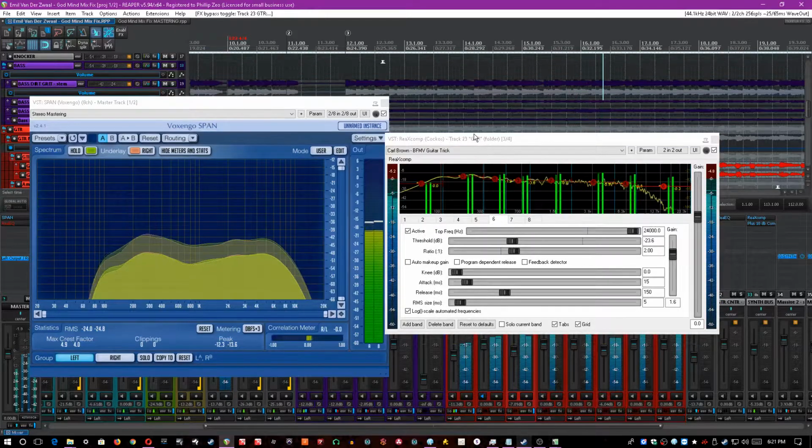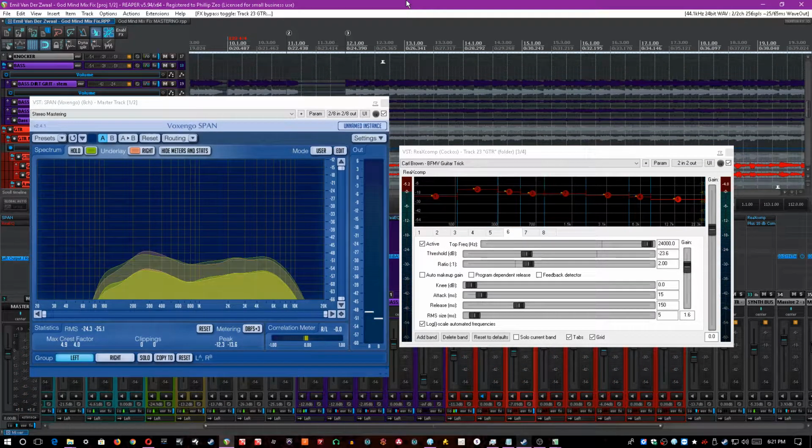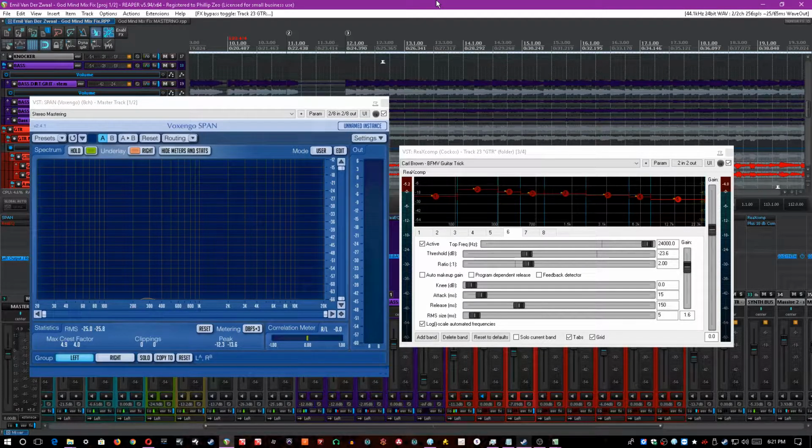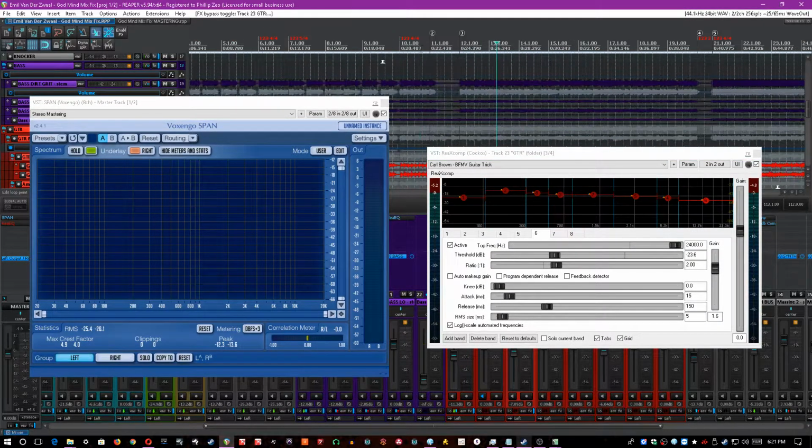And this is a multiband compressor. So I'm actually doing a lot of things here, and it might take a little while to follow along, but when you have an ornery guitar tone, multiband compression can make it or break it.